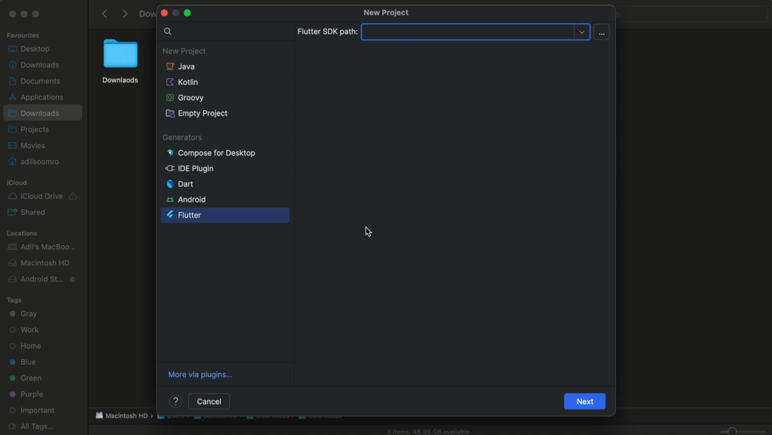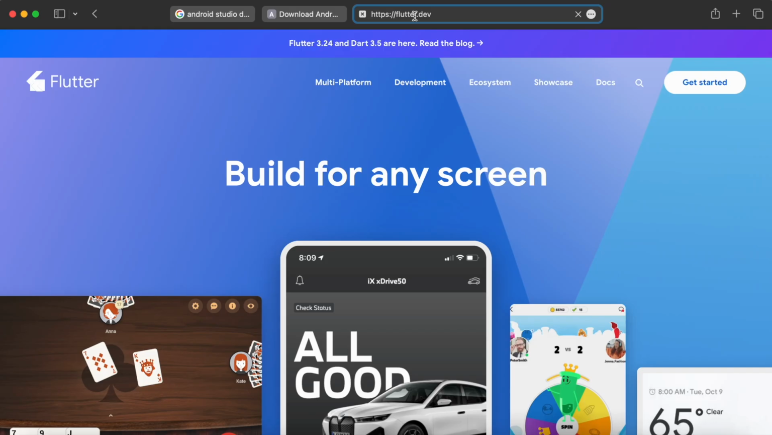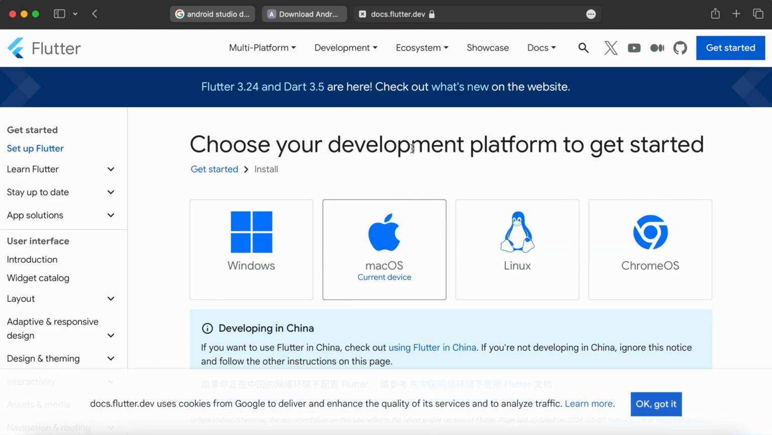Before creating the new Flutter project, it requires the Flutter SDK path to be entered here. So let's head over to the Flutter official website and download the Flutter SDK that we can configure in Android Studio. Open flutter.dev and click on Get Started. Here, choose your development environment. For this demo, we are going to download the macOS version.